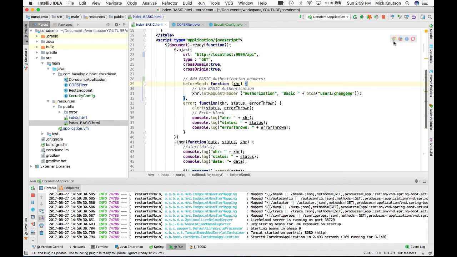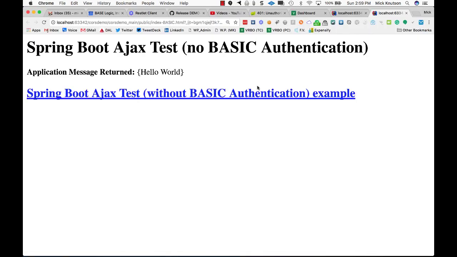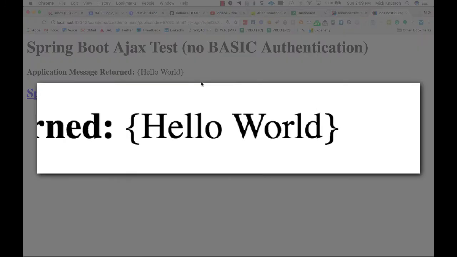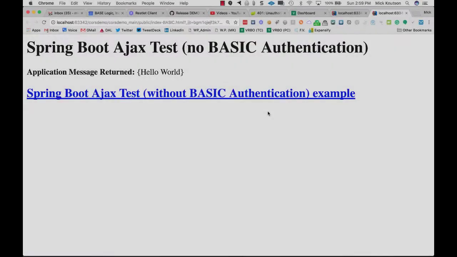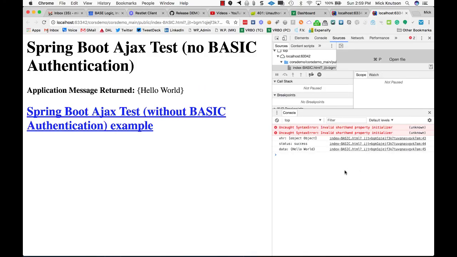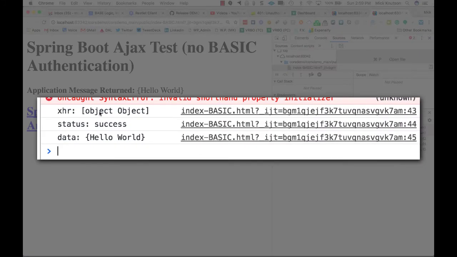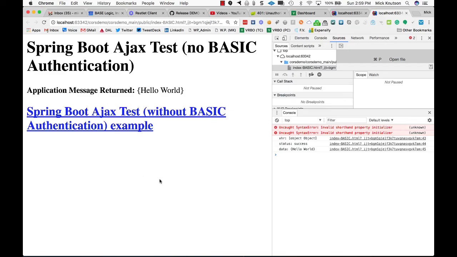Going back here, let's look at this again, and look, we actually get the correct value coming back at this point through basic authentication. Looking at our console, it's describing everything successfully. We've got the object back, which is a string. It was successful, and the data was hello world. Now, this has been a tutorial showing you how to access cross-origin resources while still using basic authentication.